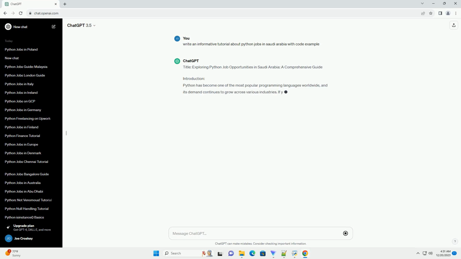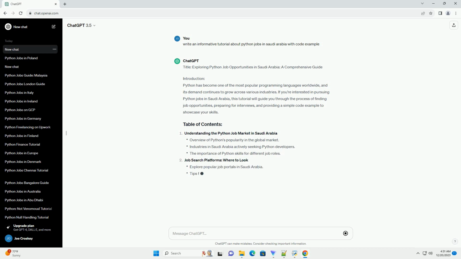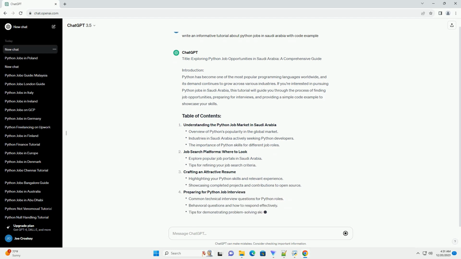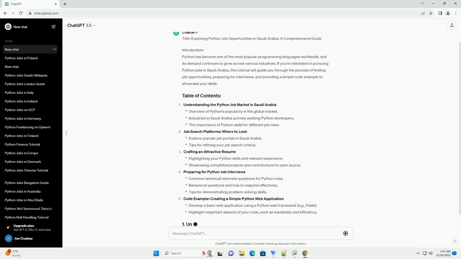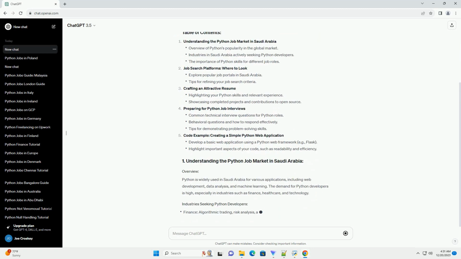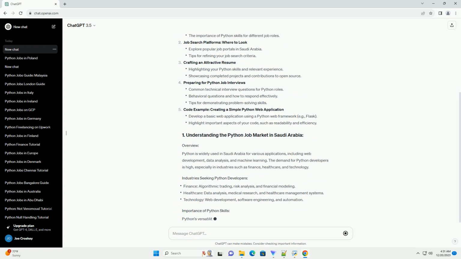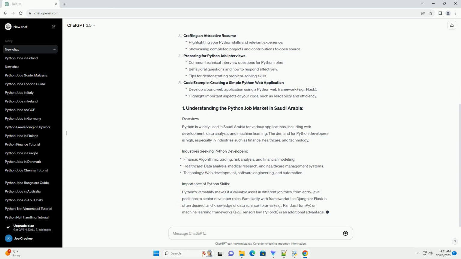Title: Exploring Python Job Opportunities in Saudi Arabia, a Comprehensive Guide. Introduction. Python has become one of the most popular programming languages worldwide, and its demand continues to grow across various industries. If you're interested in pursuing Python jobs in Saudi Arabia, this tutorial will guide you through the process of finding job opportunities, preparing for interviews, and providing a simple code example to showcase your skills.